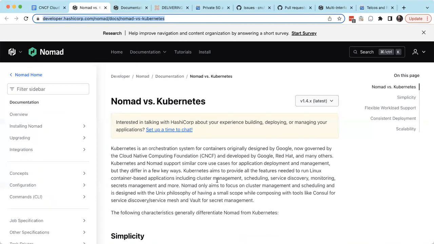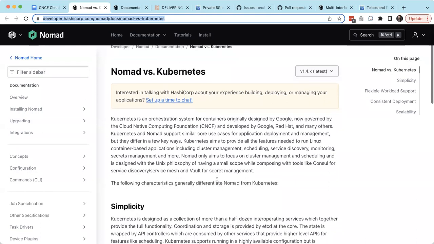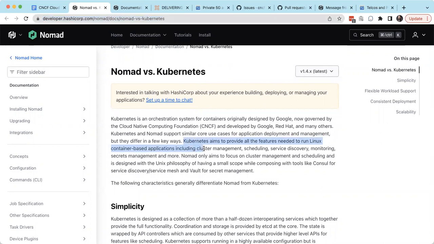I was just reading here, there's a comment on the internet saying that Nomad is not based on Kubernetes. It's an alternative standalone platform. Makes sense. HashiCorp has kind of done that the whole time, build their own thing.